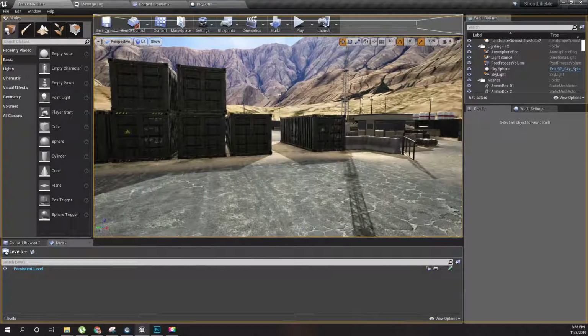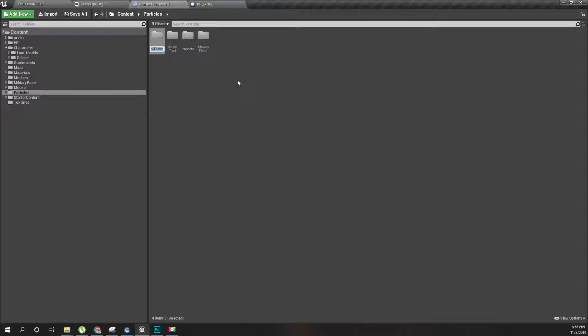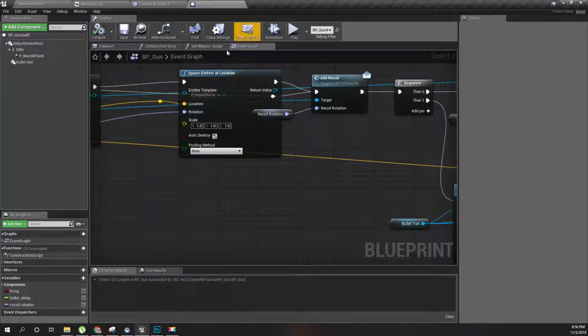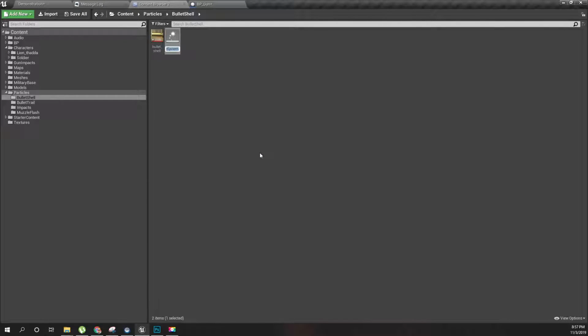Alright, so first I'll import a texture for the bullet shell. Let's create a new folder here. I'll call this bullet shell. So this is the texture I'm going to use as the bullet shell, and I'll create a new particle system. I'm going to use a cascade particle system because this is just a simple sprite emitter, nothing complicated. P bullet shell.